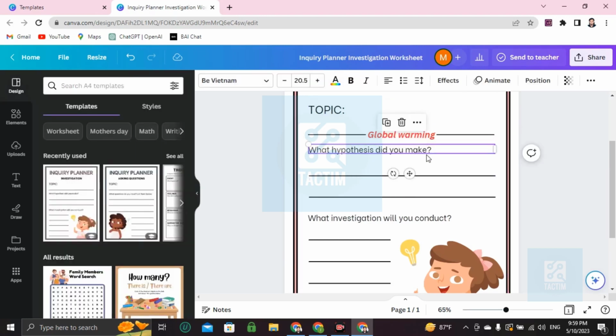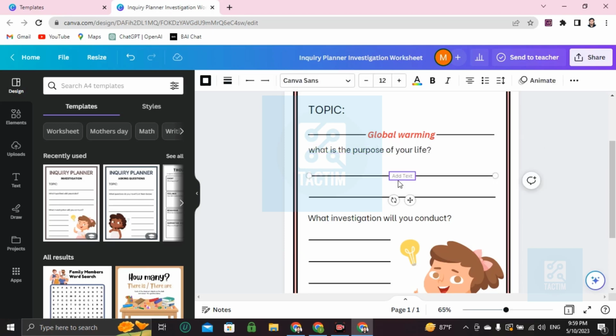What hypothesis did you make? If you want to add another question like this, you can add it here, like, what is the purpose of your life? Then here's where you can add the answer. Just double click and add your answer. I have some difficulties in life, whatever, that's up to you, just write.